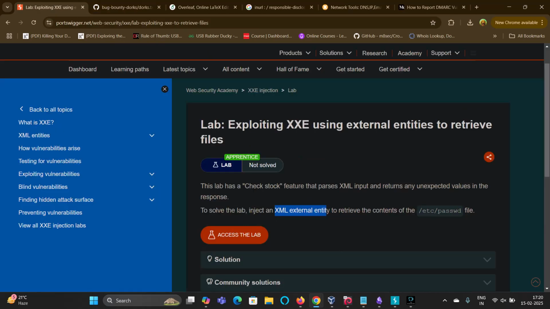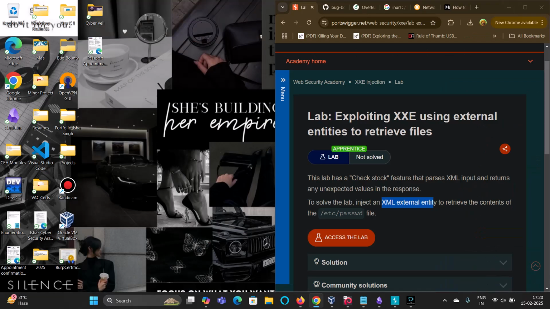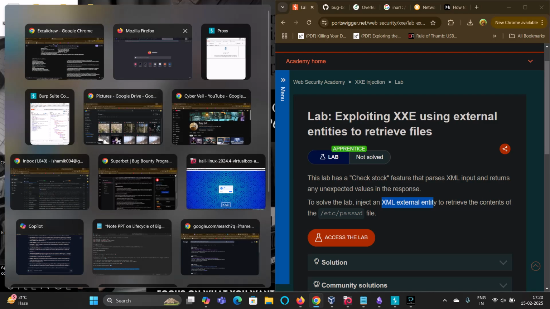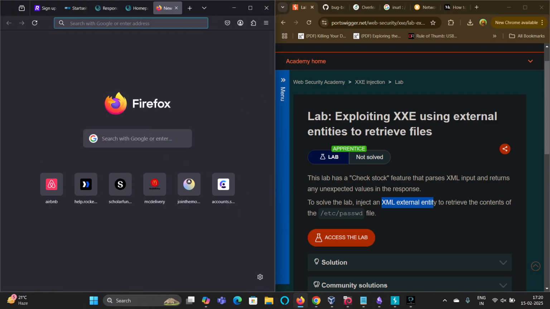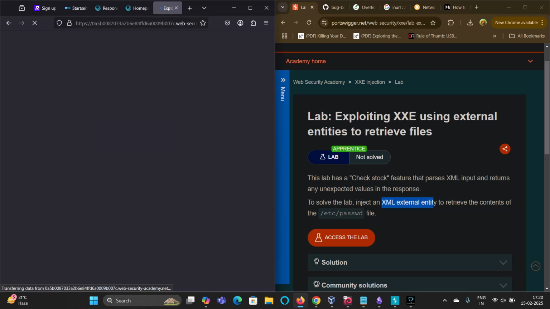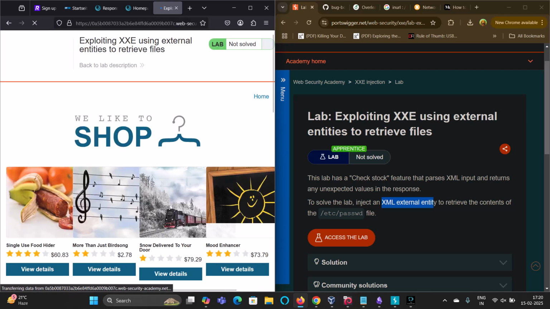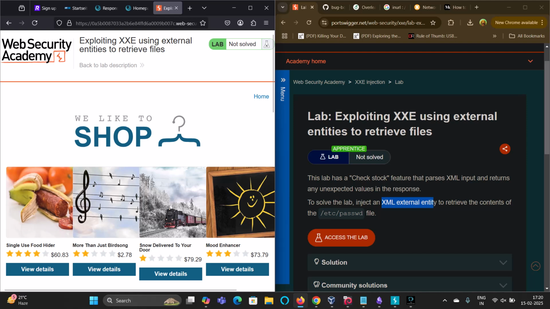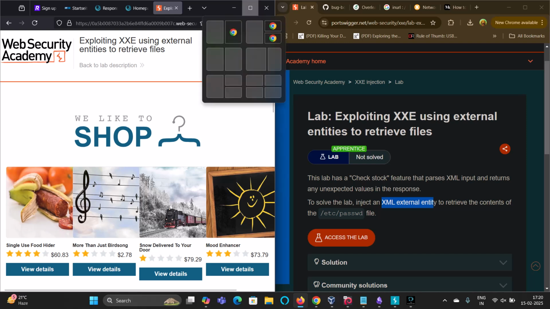So I'll just copy paste it and we'll access the lab. Just give me a second. Yeah, Mozilla Firefox. I'll click on it and open it up, and then we'll also open Burp Suite side by side. But firstly, we'll check all of the functionalities that this description is stating.